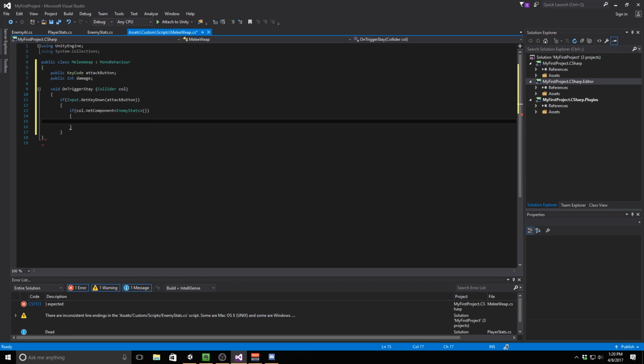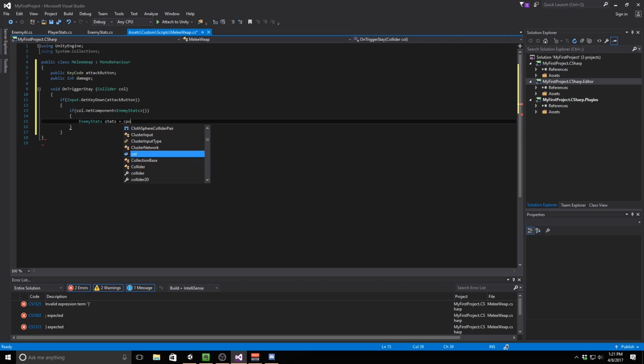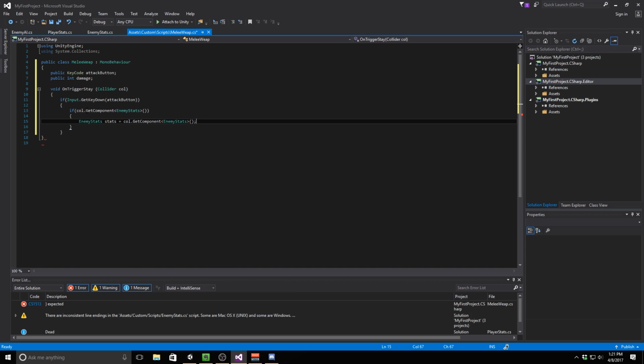So all we need to do is say a couple lines of code. First, we need to get the enemy stats component and assign it to a variable. So I'm going to create a new enemy stats variable called stats. I'm going to set it equal to col.GetComponent<EnemyStats>(). Parentheses at the end so this works.